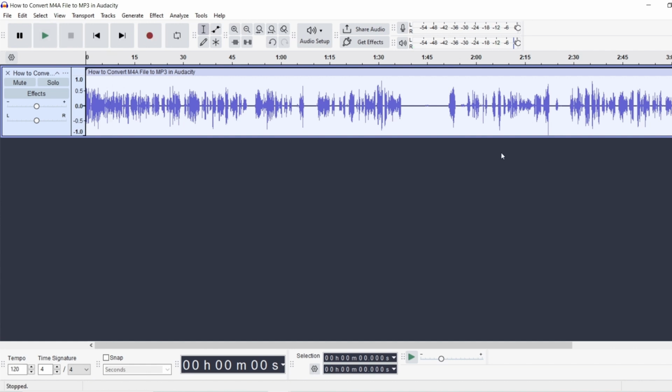Alright, so now you can hear audio on both sides, and now we can just go ahead and export the file, and you'll have a stereo track, just like normal left and right audio.